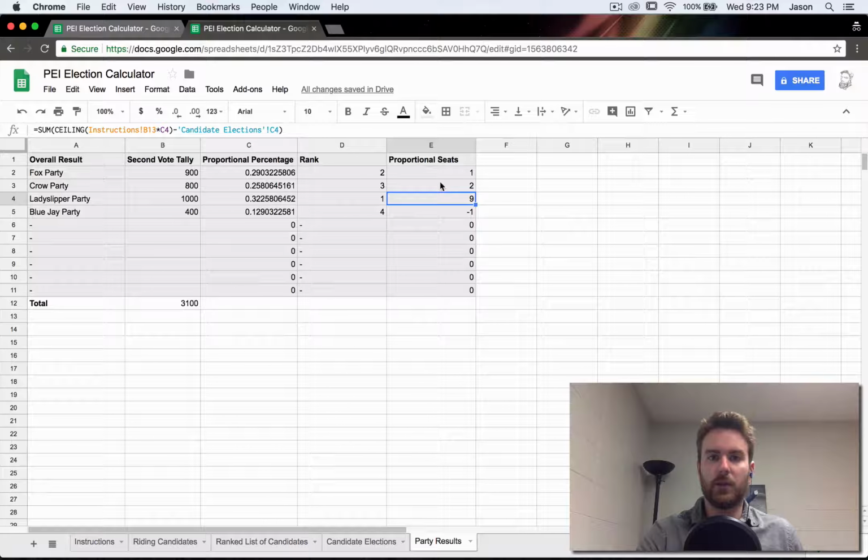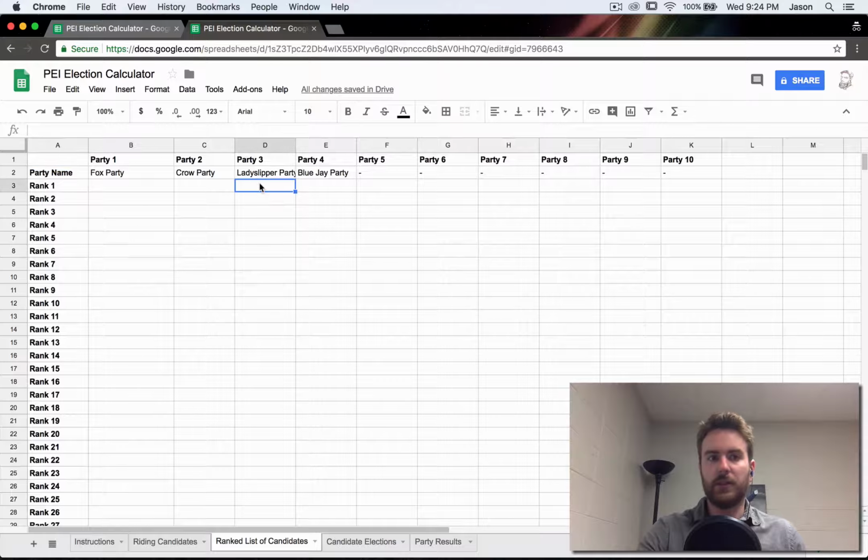So even though the Crow Party gets 2 and 3rd, and the Blue Jay Party has this -1, they're overrepresented for how popular the party is in the second election. They don't lose a seat or anything like that, obviously. But we go in order of 1, 2, 3, 4. And then we go to our ranked list of candidates. For the Lady Slipper Party, it's going to be super easy because they didn't win any candidates. So we would just take our first 9 candidates and those would be elected.